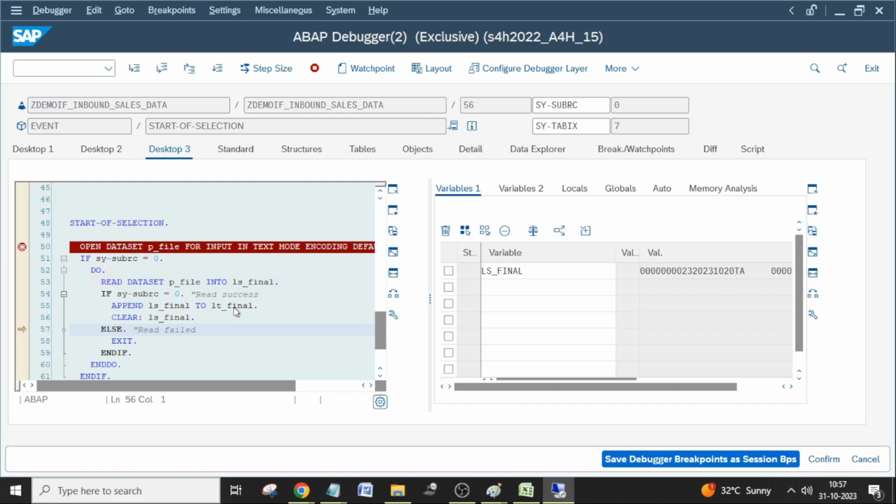Let me add that. First, I will delete and create the file. Delete dataset, the dataset name P_FILE. If that file name is already available in the home directory, it will delete that file. Let me check. There is a sales 123 file there. Let me delete that. Execute. Oh, sorry. Create file. It should first delete it and create it again.